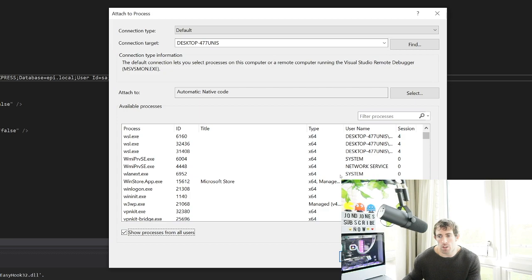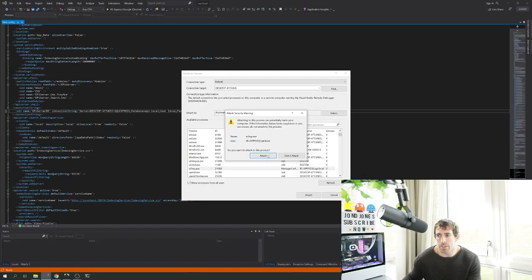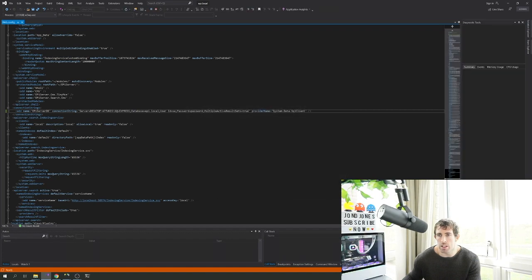What we want to do is navigate down here, and we're going to find this w3wp.exe. We can tell that we're on the right one because around here you can see it says epi.local, and this is basically what we want. So we're going to select this and do Attach. And this is now us attached and ready to debug our website.